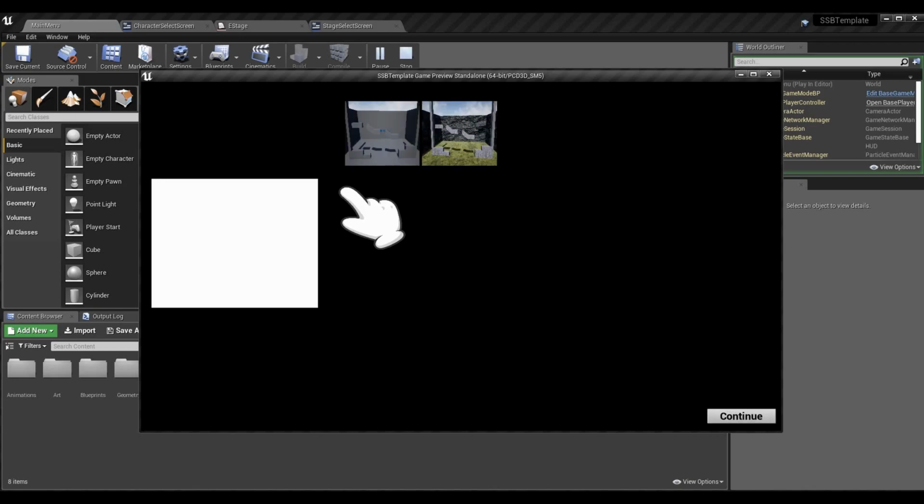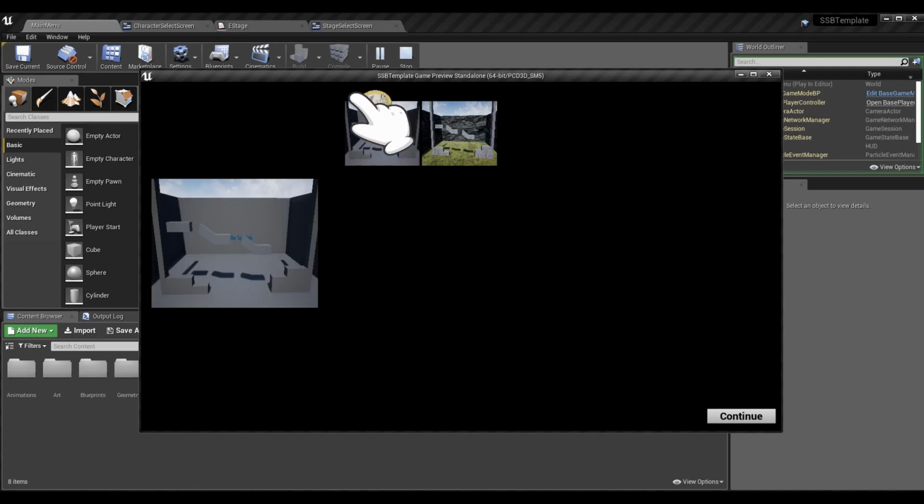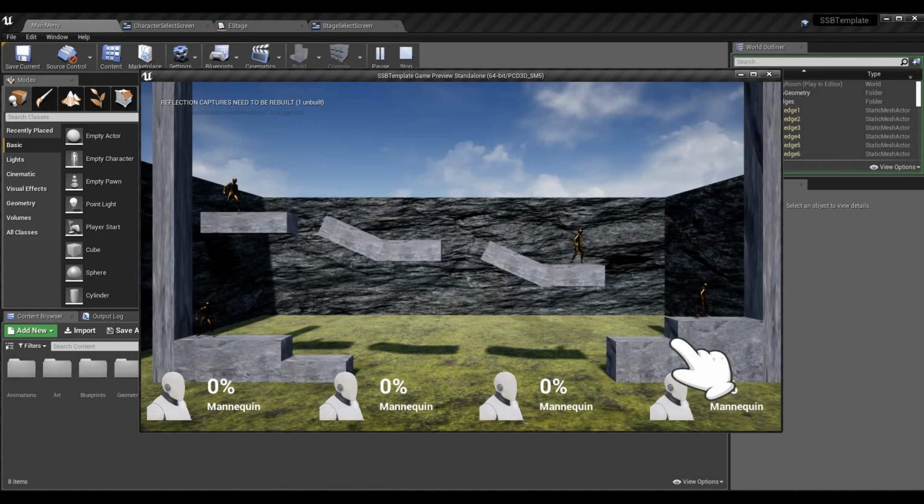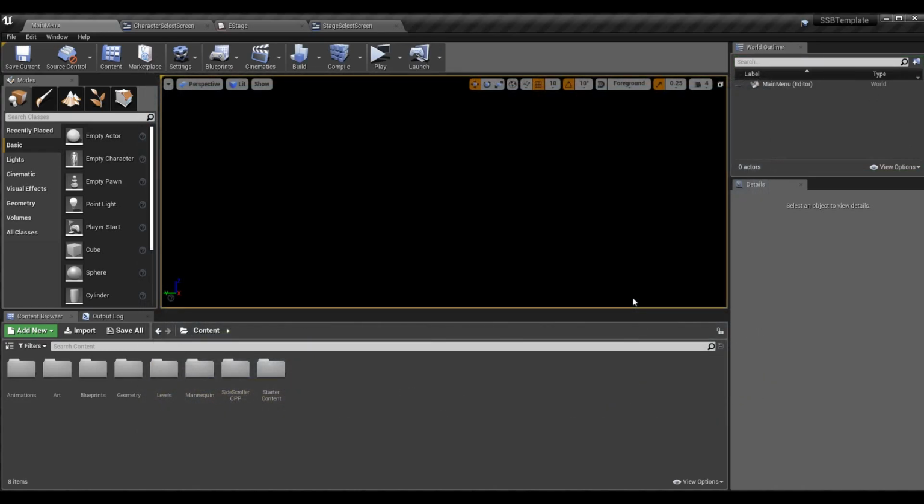We're now going to add a stage selection screen where we can grab our coin again and place it over our map, or our stage, and then when we hit continue, we load into the corresponding stage. Simple enough, in theory.